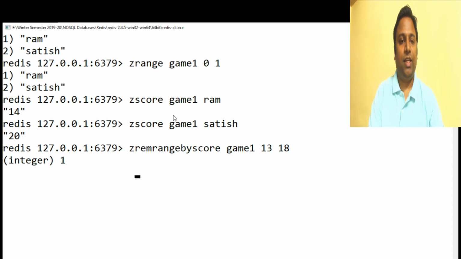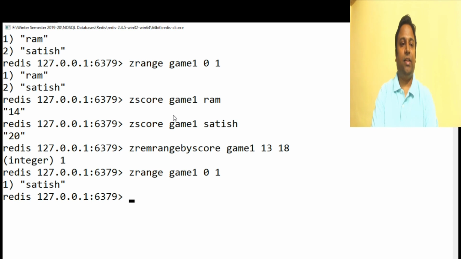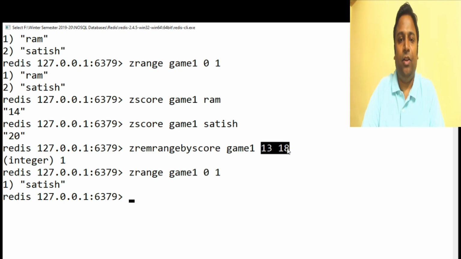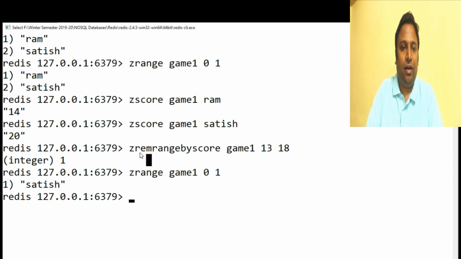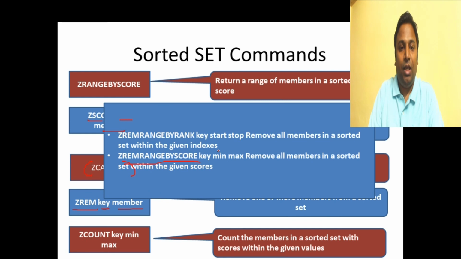Now let's check the members remaining: ZRANGE game1 0 1. We have only Satish, because Ram satisfied this criteria. He has a score of 14, which is between 13 and 18, so he got removed by this command. Removing a range of elements by using ZREMRANGEBYSCORE. I hope that is clear.